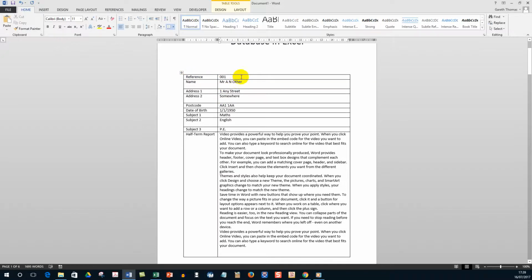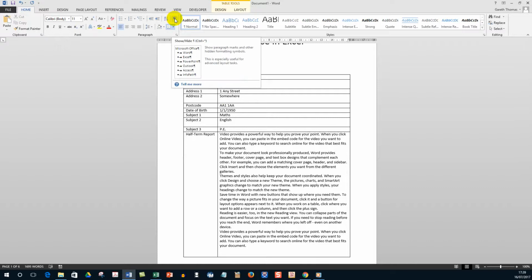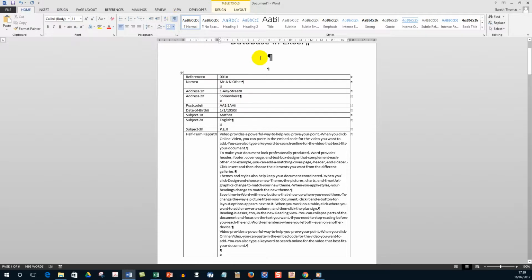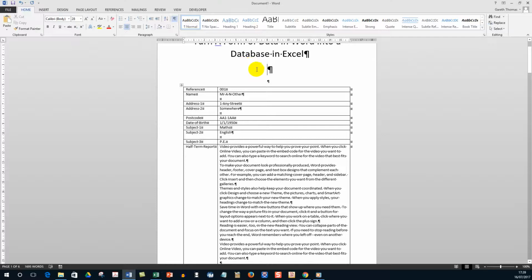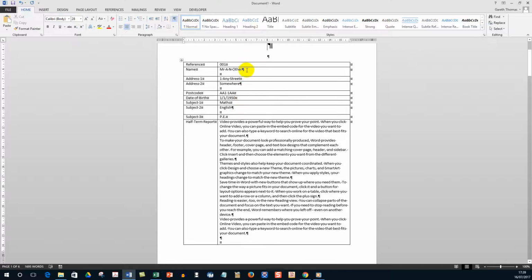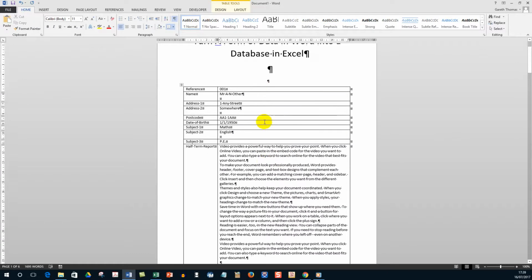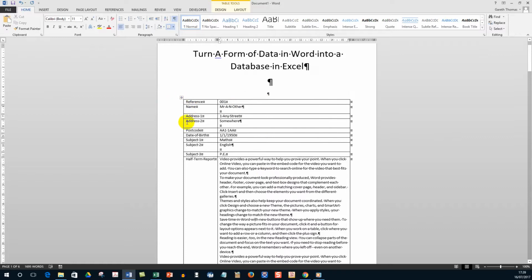So if I just flick back to my Word document, now there's a couple of things you need to be aware of here, and that is the paragraph markers. Now, to show the paragraph markers, you click this button here, which is the show hide button. When you click it, it shows you all the paragraph markers, and you can see we've got a paragraph marker in there, in there, and in there, and there's lots of other paragraph markers as well in here.